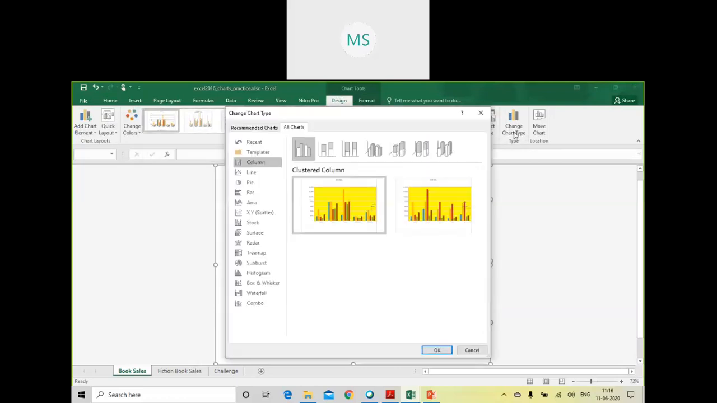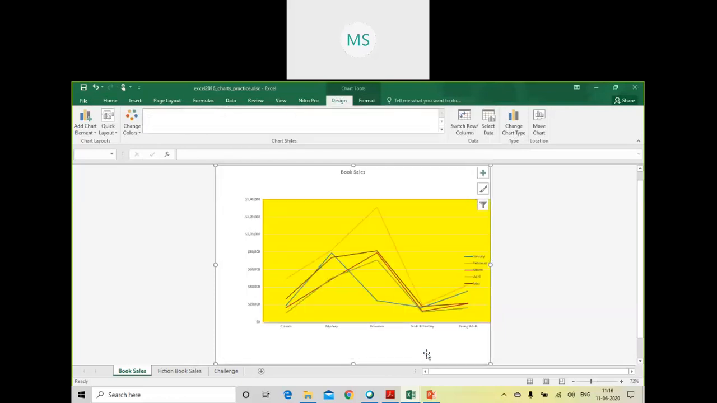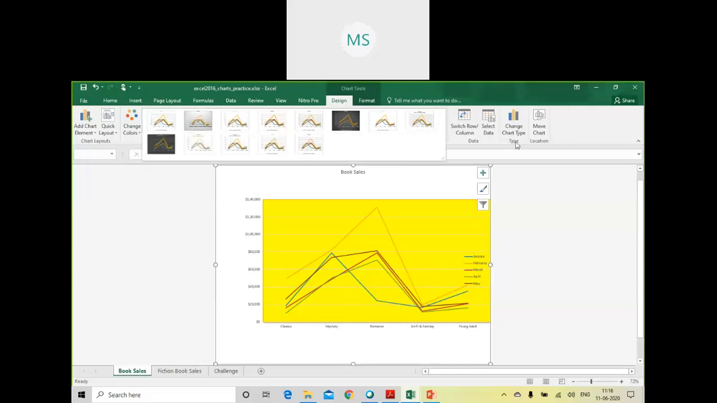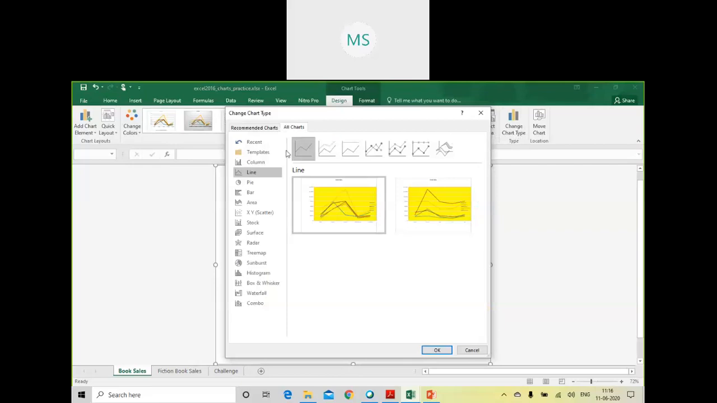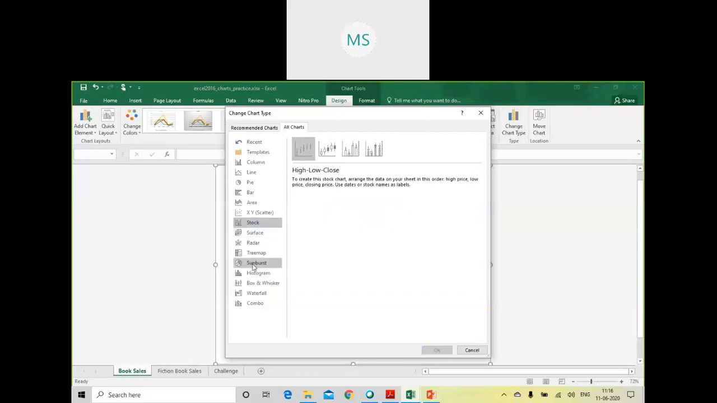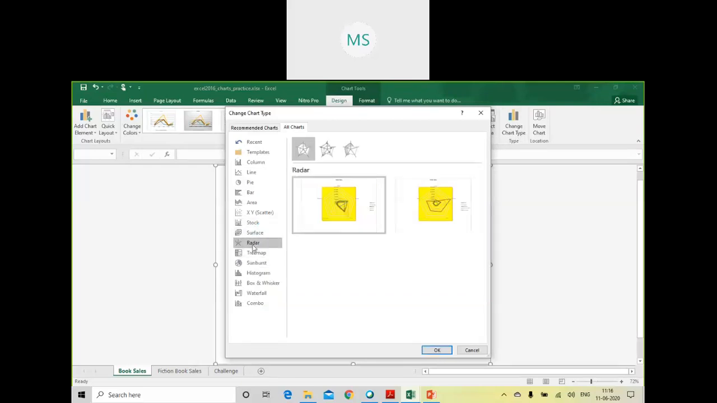Okay, chart style, here you can select line, click on OK. Okay, so line chart is appearing now. If you want to convert it into some other format, that is also possible. You can go to chart type, and you have area, you have radar, you have stock, okay, tree map. So these are the various options which one can select.